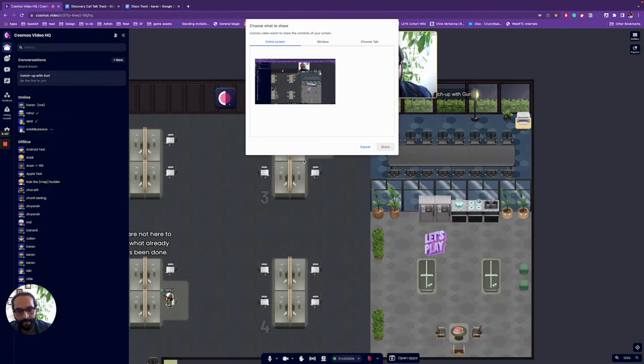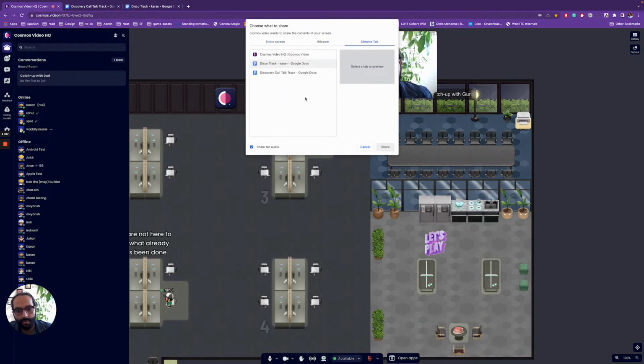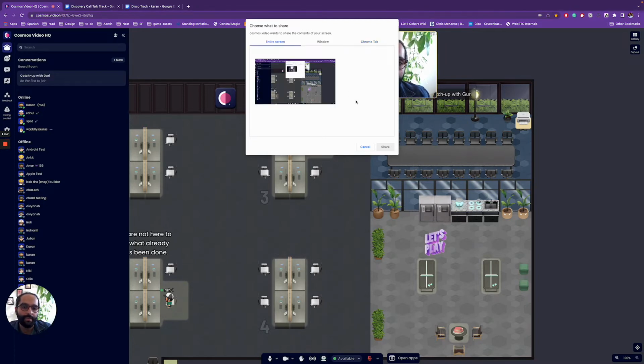And then after pressing the button, you get to choose select screen. You're given the option between entire screen, window, or a Chrome tab. If you choose Chrome tab, you can even choose to share the tab audio. Say, for example, you're playing a YouTube video. But for the purpose of this example, let's stick with the entire screen. I just choose the screen, I share.